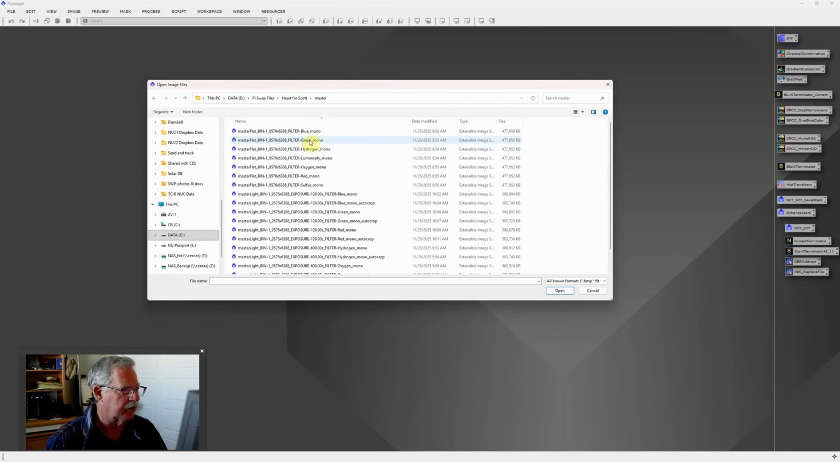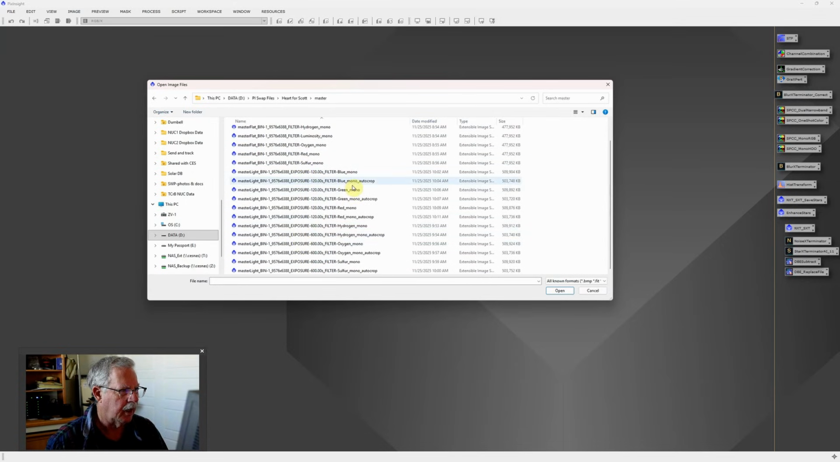And within the master folder, we'll see that there are master lights. And I had selected auto crop, so there are both normal and auto crop versions. And you'll see that again now there's one master file for each filter, so it's combined all of those individual exposures into one master file where everything is stacked and averaged and ready for continued processing.